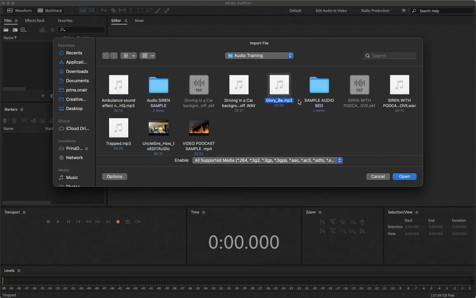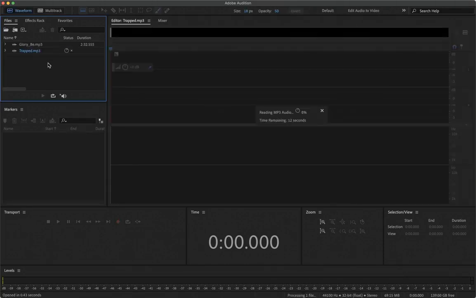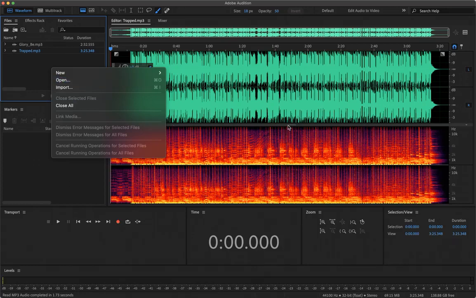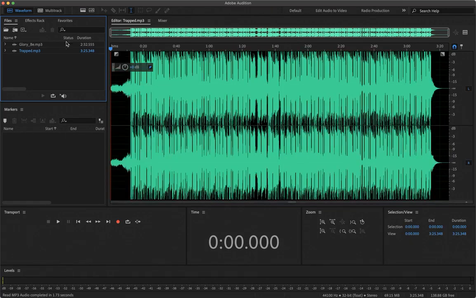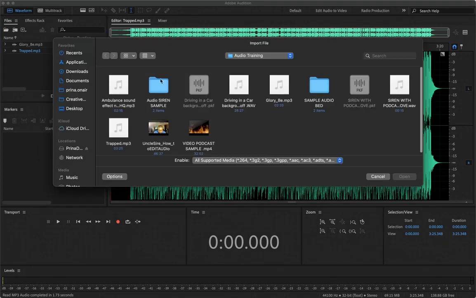My music, Glory Be, and Trapped. And I'm hitting shift. Every time I click something, I hit shift, so I'm only selecting the stuff I want. Glory Be, Trapped, and then, just for the case of this, I'm going to find a sample of some talking. We don't need that no more. We're going to take that off. We're going to need an example of us talking.